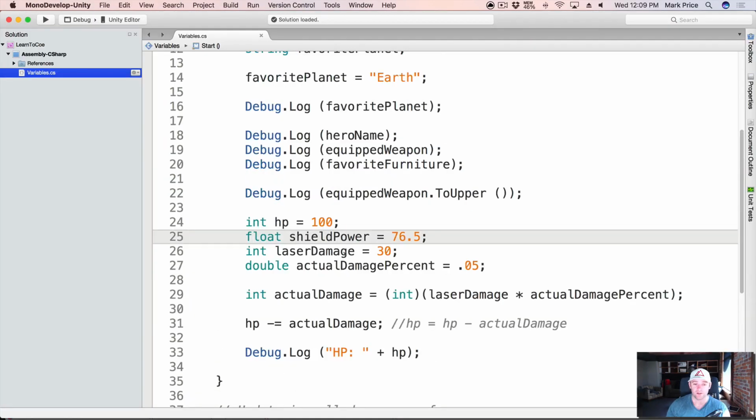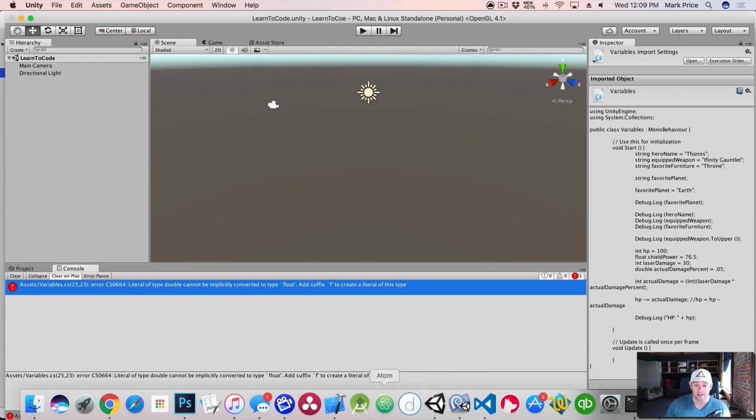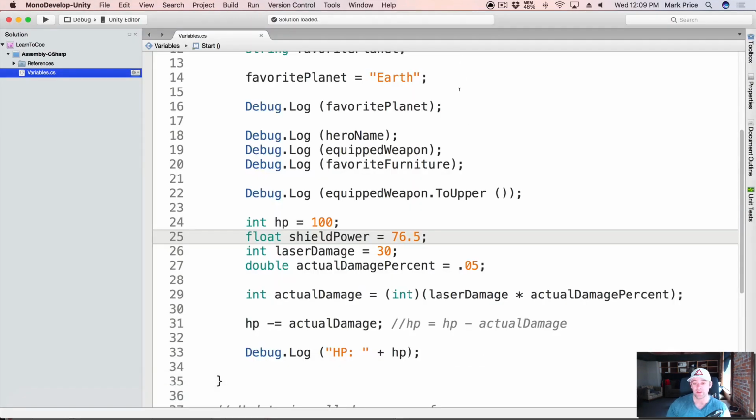Oh, one more cast it wants us to do. If you notice what it says here: literal of type double cannot be implicitly converted to type float. Add suffix f to create a literal of this type. So what it's saying here is it cannot multiply. Actually, I think it just wants the F there. That's what I think it's saying.